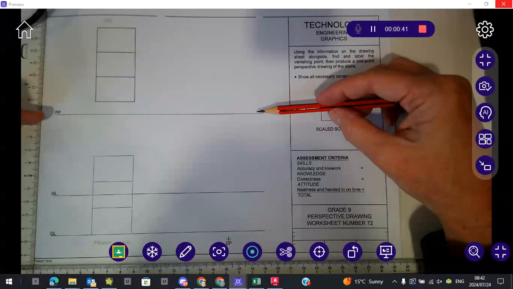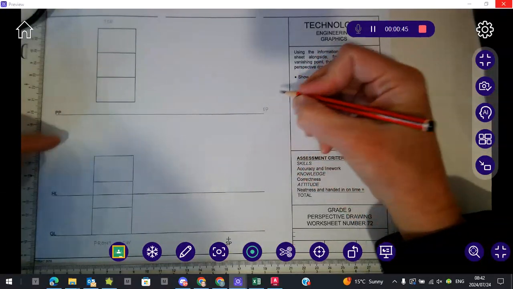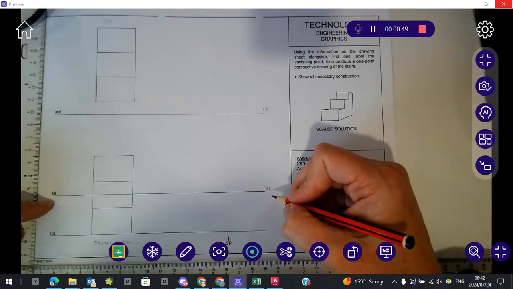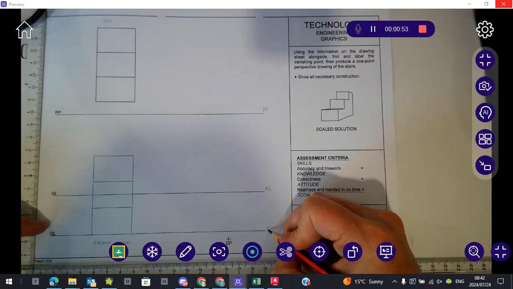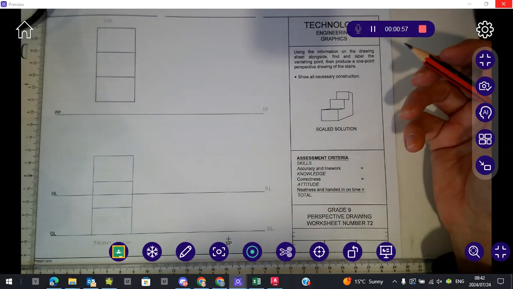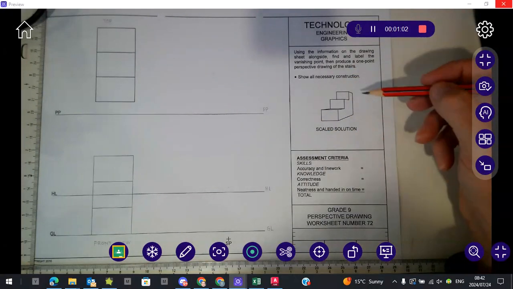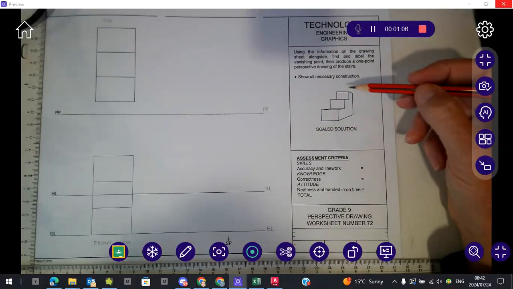You need to understand that you have a picture plane, which needs to be labeled on both sides. You've got a horizon line, that is where everything is going to vanish off towards, and you've got your ground line. Now, just some background information. Remember that this is similar to isometric. Over here is a scaled solution. So this is the answer that we are looking for.